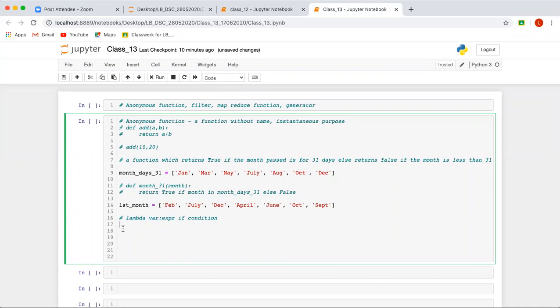Now if I want to write the anonymous function for finding whether a month has 31 days or not, what I will write is one lambda function: lambda month, colon, I will take the month, and I will return true if month in this list, correct? Fine. So if the month which you are passing is in this list, then return true, else it will return false, correct? So else return false.